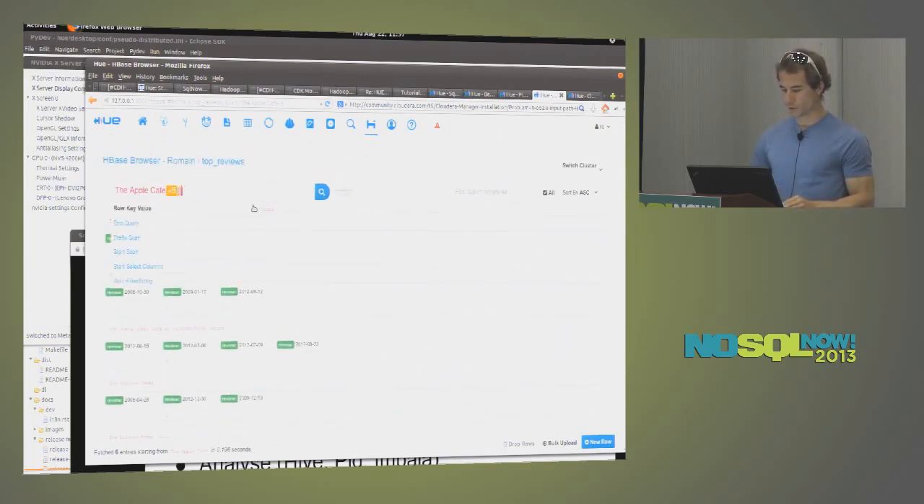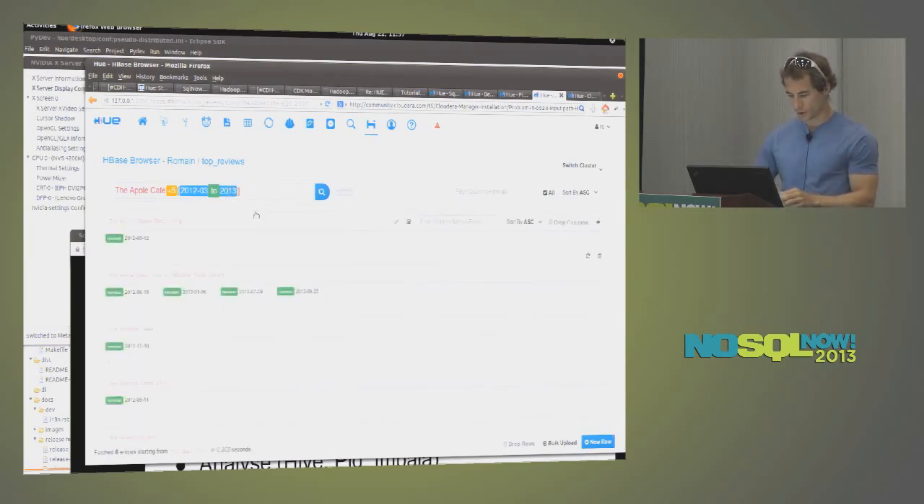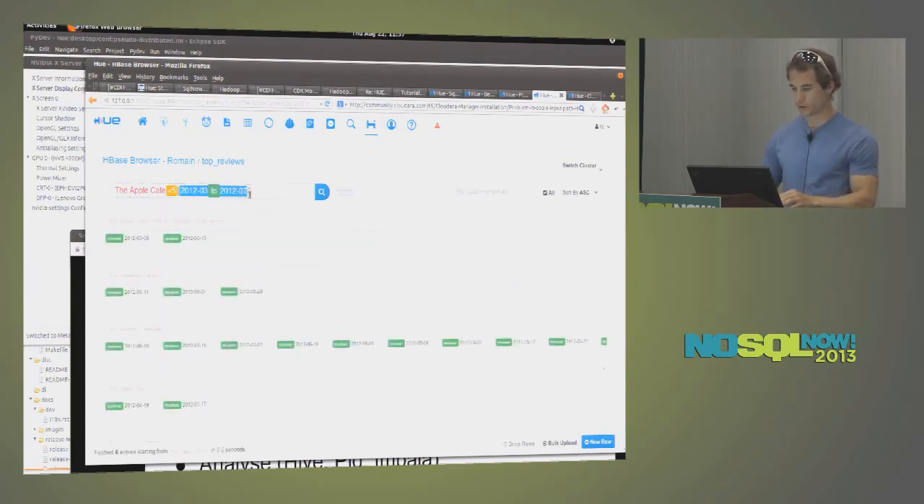I can use column filtering, meaning if I want to have only data for the month of March. I could also do, I want from March to the end of the year, so put a higher row key. And to show, I could also do until July. So that's search into HBase directly.